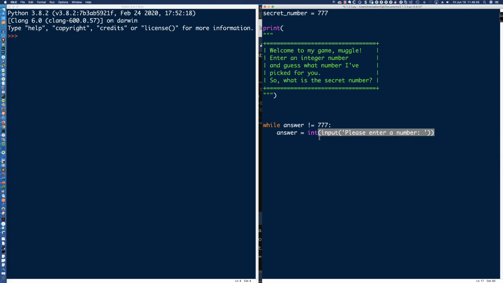So we're going to have the user enter a number. I'm going to convert that default data type that would be returned from the input function, which is a string, and I'm going to typecast it, change it to an integer, because we're going to be doing some comparison. So inside the while loop, until answer is equal to 777, we're going to do the following. We're going to prompt the user to enter a number.